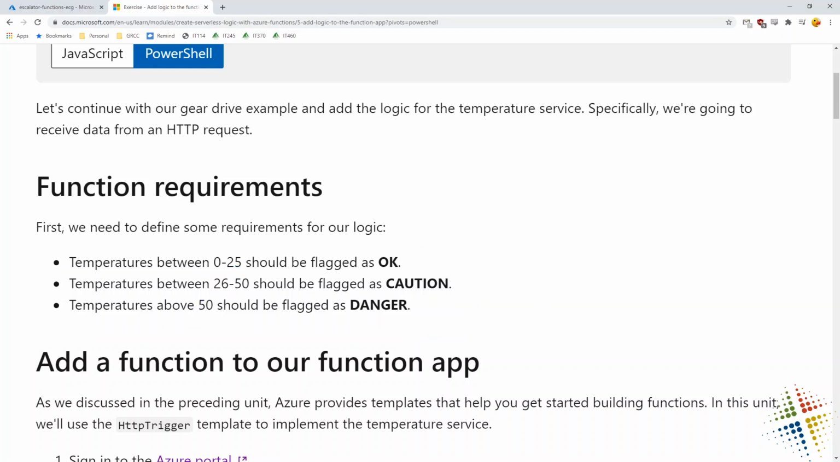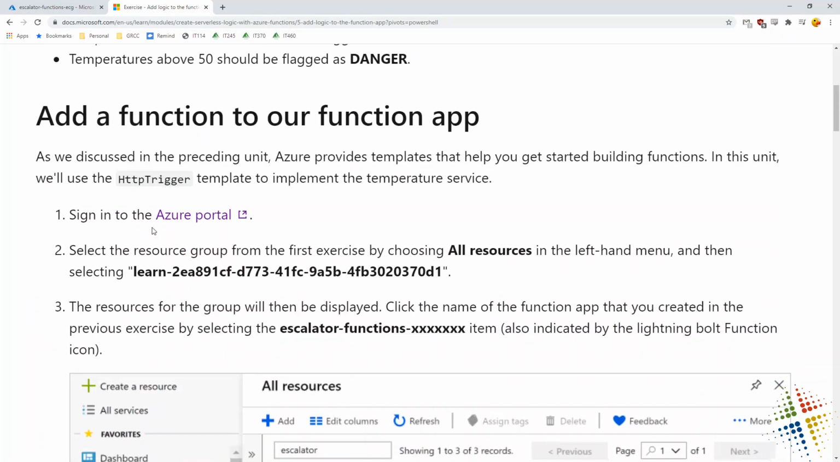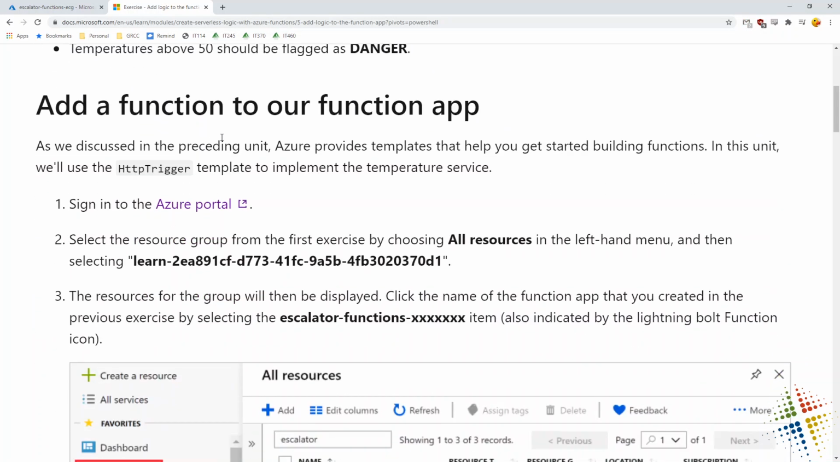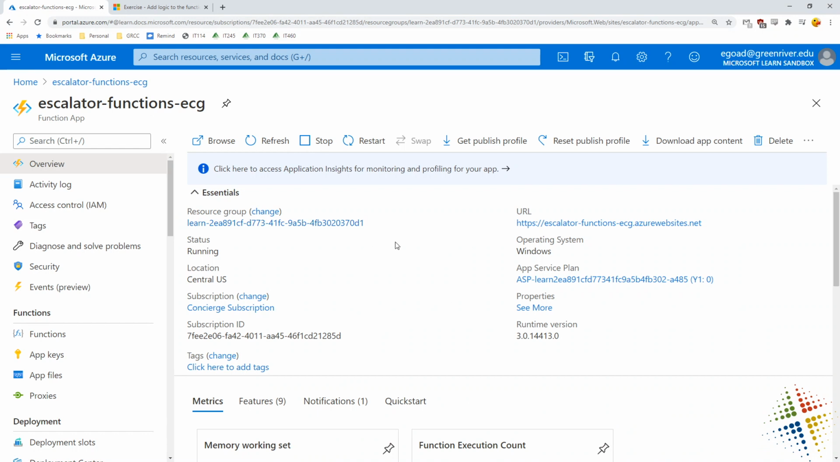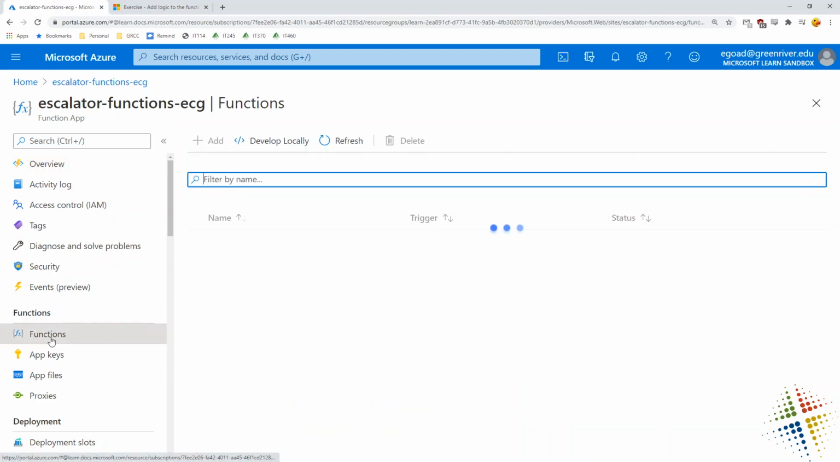All right. So let's go ahead and add a function to our app. Now these steps are a little bit out of date. Again, the Azure Portal has changed, so let's see what we can do. Come on back to our portal here. First thing on the left-hand side, I'm going to come down here to where it says Functions, and I'm going to click Functions. We can see here there are currently no functions listed, so I want to add.